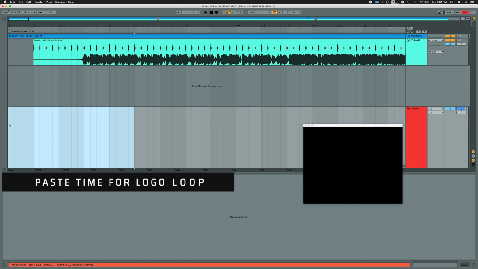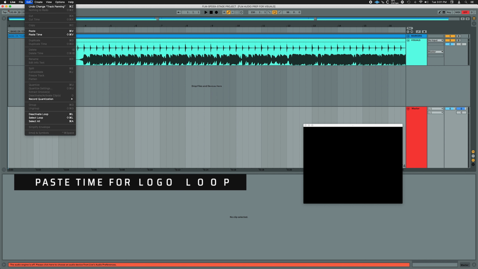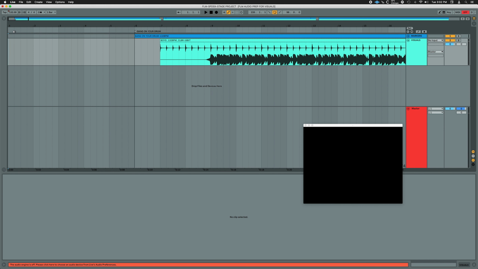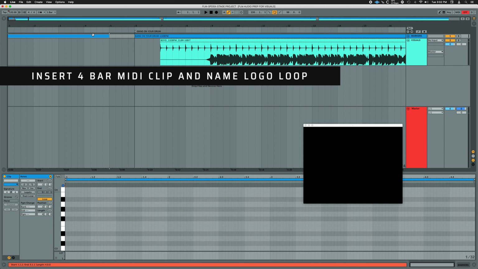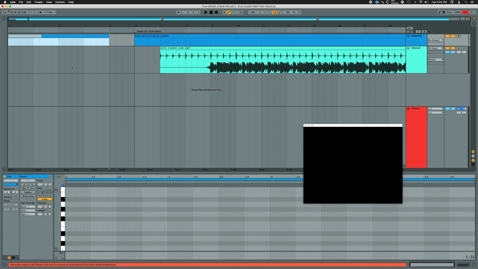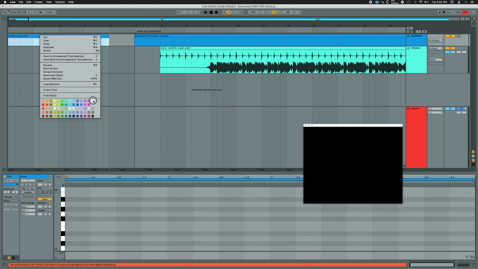Let's create a little bit of space at the beginning of the track here. We're going to insert a MIDI clip. We're going to call this logo loop 4-bar. Let's name that logo loop. I always color code that white so I know that that's the beginning of the show.